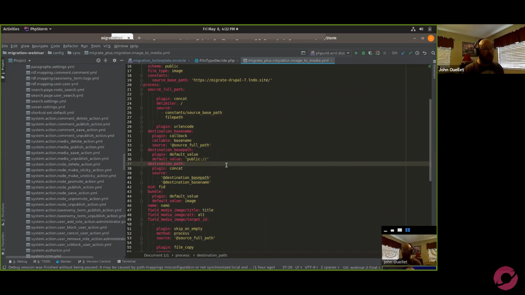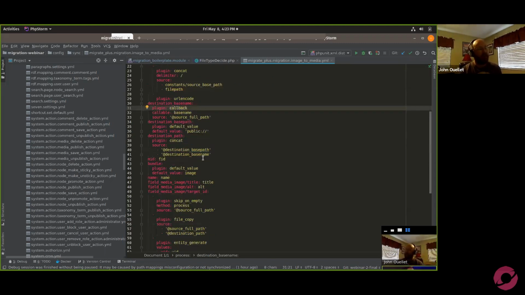And in this case, what we're doing is we're creating 2 different fields, and we're going to concat them together with the concat plugin. This callable plugin is the one that's used very rarely as well, but you're allowed to call PHP functions, like you could call, you know, string to lower or anything like that, but this is calling the base name function, so that we're getting the base name file, and then we're just taking that file name and we're slapping it onto the public schema, and there we go. There's our destination path. So from there, we're mapping the FID to the media ID.